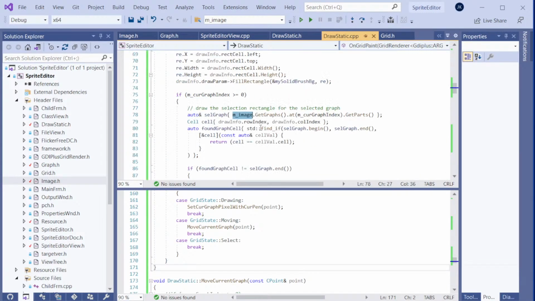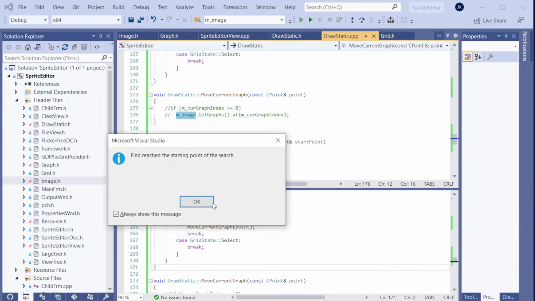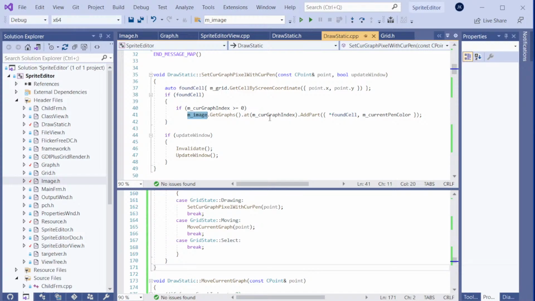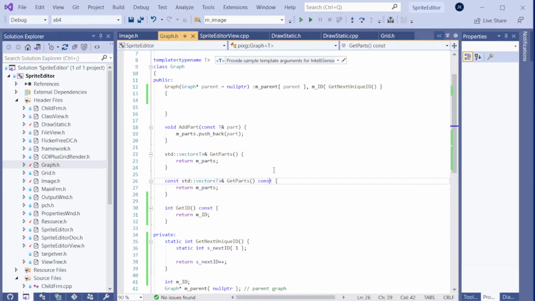So get graph, get parts, get graph. Just checking how I am using this currently. Add part, get graphs, set. Take some drink. Okay, now go back to the graph.